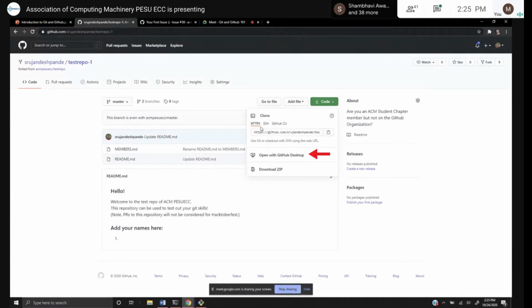GitHub Desktop, which you see over here, is a nice GUI application. It makes stuff very easy. So if you're more comfortable with a GUI, then feel free to download GitHub Desktop. It's very self-explanatory and very easy to get into.